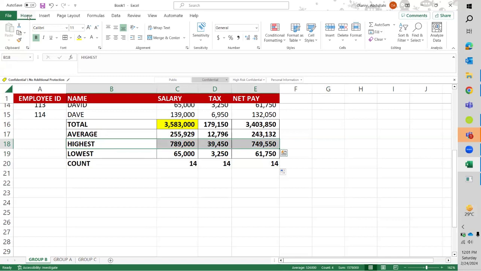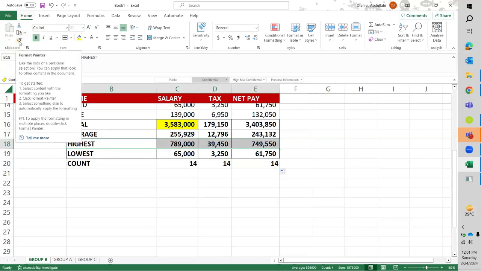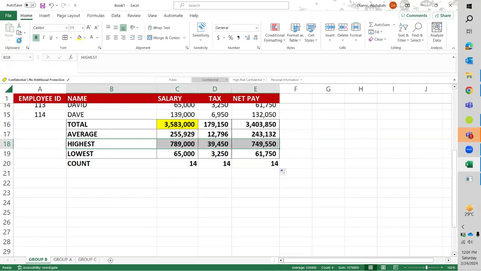Under your home tab, come to the paintbrush, orange and white. Click on that paintbrush. Once you click on it, come to count, select count, and drag to the end. You can see it has made count have the same editing as the rest of them.